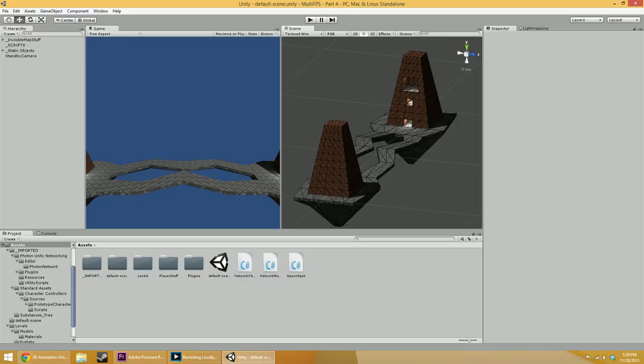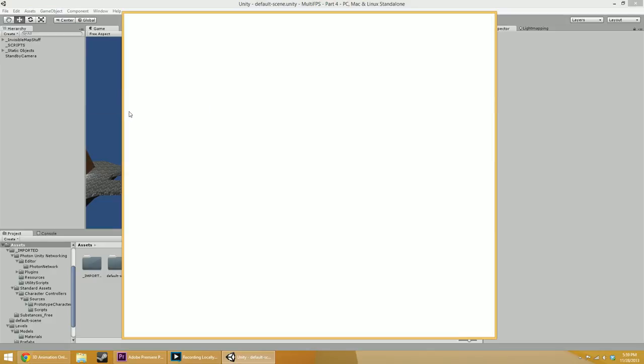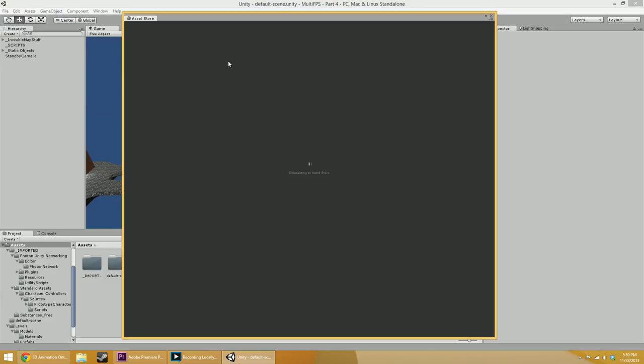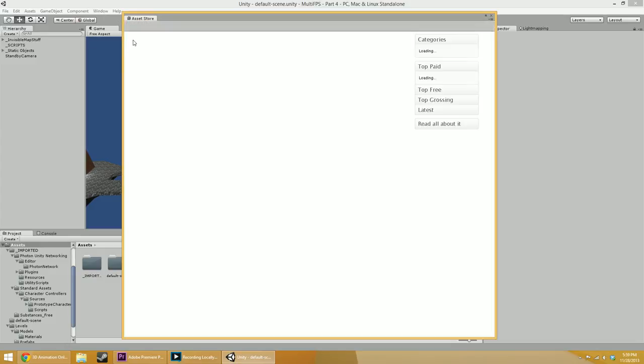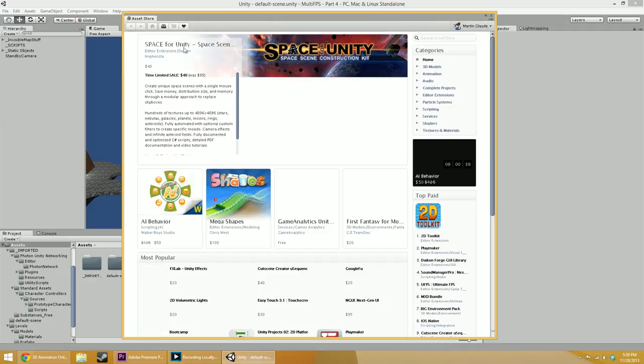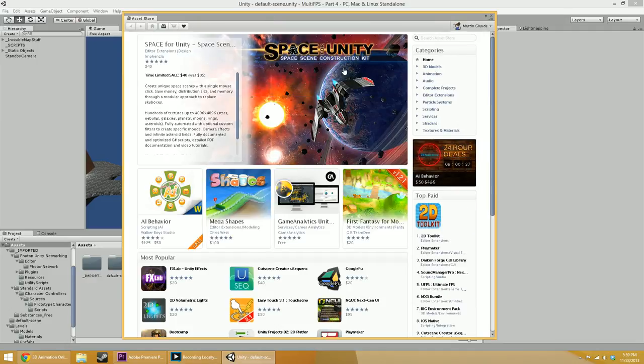So there are a handful of free characters available either on the asset store or through a few different places, right? So if you search the asset store inside of Unity, I don't know if you've ever visited. Well, no, you must have. We discussed it already in the first tutorial. I forgot about that. It's been a couple of days since the last part.